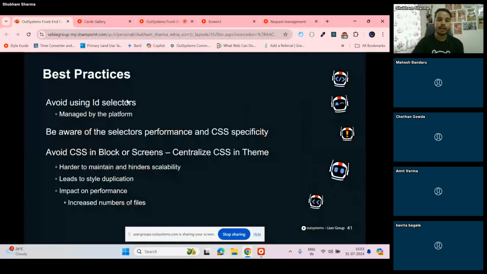Okay, if we quickly talk about the best practices of writing CSS, you should always avoid using ID selectors, right? So in OutSystems, we do not use ID selectors to write this. We only use classes because IDs are managed by the platform itself. Be aware of selector performance and CSS specificity. Okay, avoid writing CSS at block or screen level. Use centralized CSS in themes. We already discussed that, right?